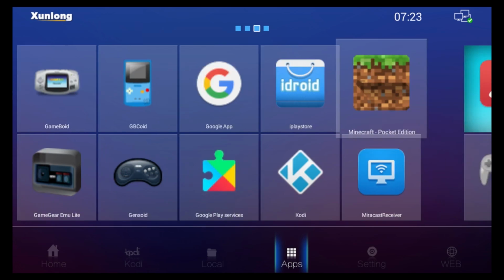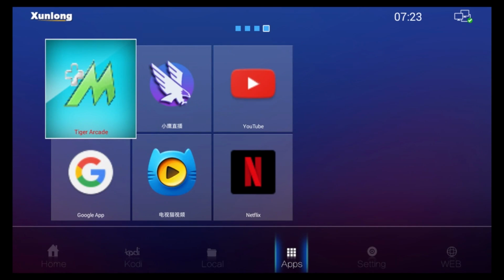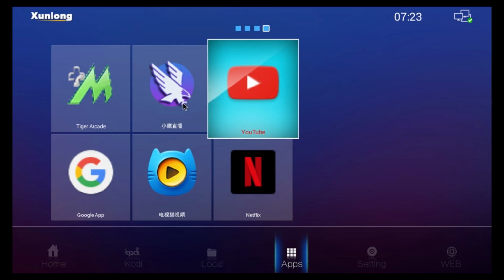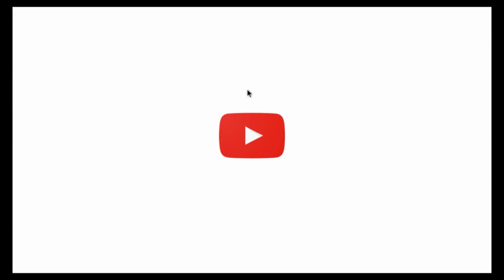YouTube does work, and let me go ahead and find it. Here we are. If I use my keyboard and I click enter while it's highlighted, it will not open the correct app, so I have to use my mouse.